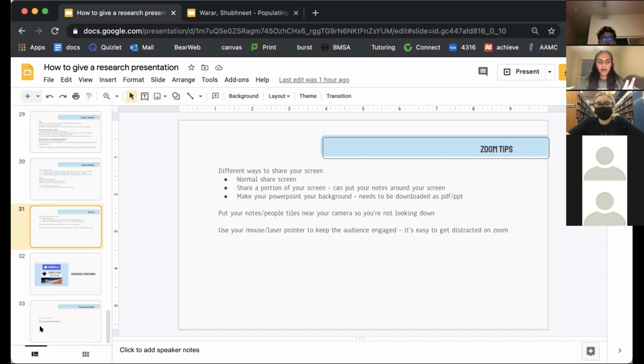So if you put them at the very bottom of the screen, now you see how my eyes are looking down. That doesn't really help because I'm not really looking at the audience or making eye contact. And then you can also put the people on the side of your screen, which still doesn't help because you're always looking to the side or moving your head to look at your slides and then the people. So just try to keep it near the top, near your camera, so that it looks like you're actually looking at people.